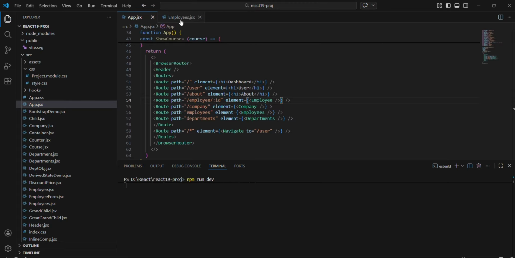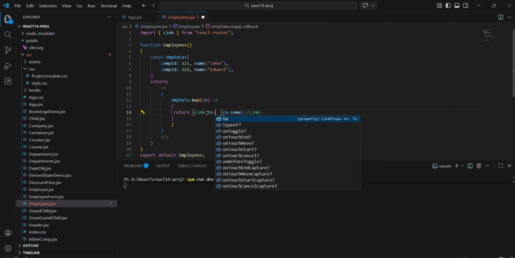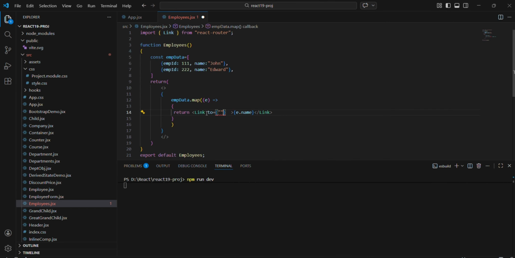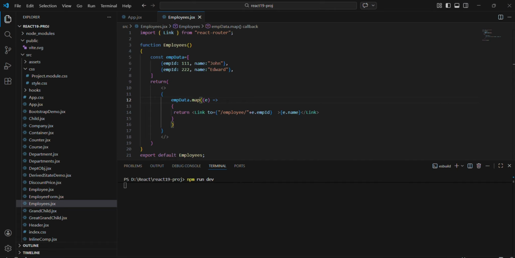Now, open employees.jsx and add the to attribute to link. Set the dynamic path in the to attribute, employee/ID. Instead of a static ID, use e.empid dynamically. Now, test in the browser. Clicking each employee link should navigate to dynamic route. You can see that clicking on each employee link navigates to the dynamic employee route.